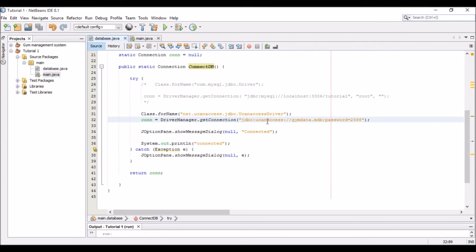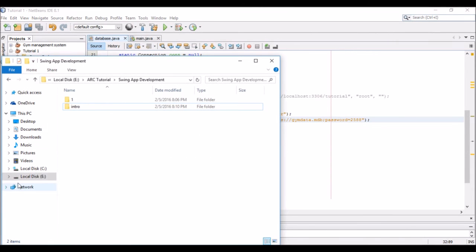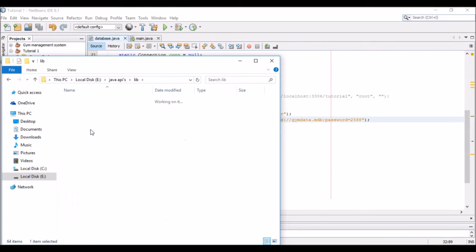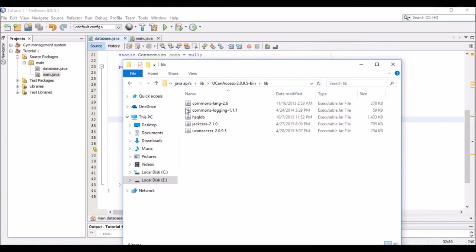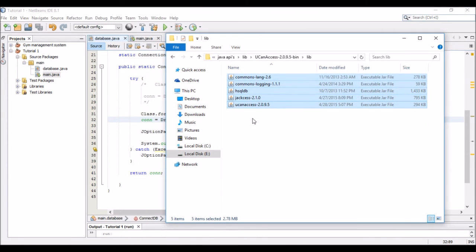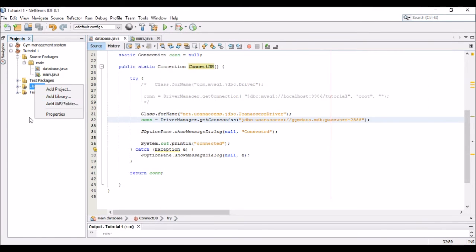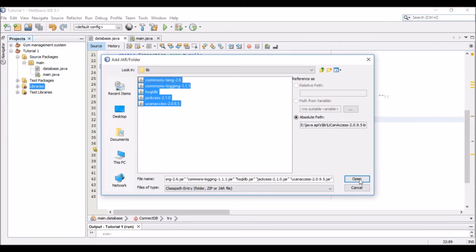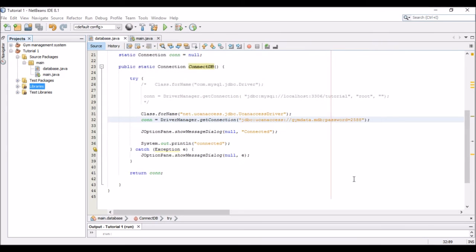So there are 4 to 5 files. I'll just show you the files, and you can make it out. These are for my Access files, the library. I'm going to upload these files. So how to connect this? Go on library, add jar. I have the files here. Control A to select all. Hit open.